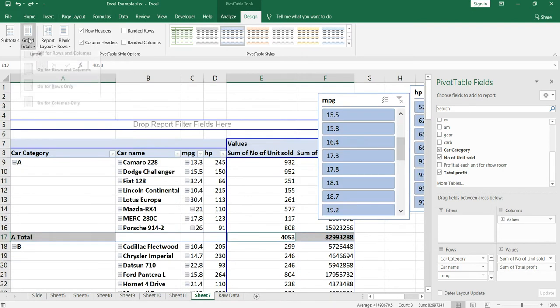Now let's go to grand totals. If you want the grand totals of rows and columns to be off, or if you don't want them to show, then you can use this option. If you want to show grand totals for rows as well as columns, then you can use this option. If you want the grand total to be shown only for row values, then you can use this option, or only for column values, then you can use this option.